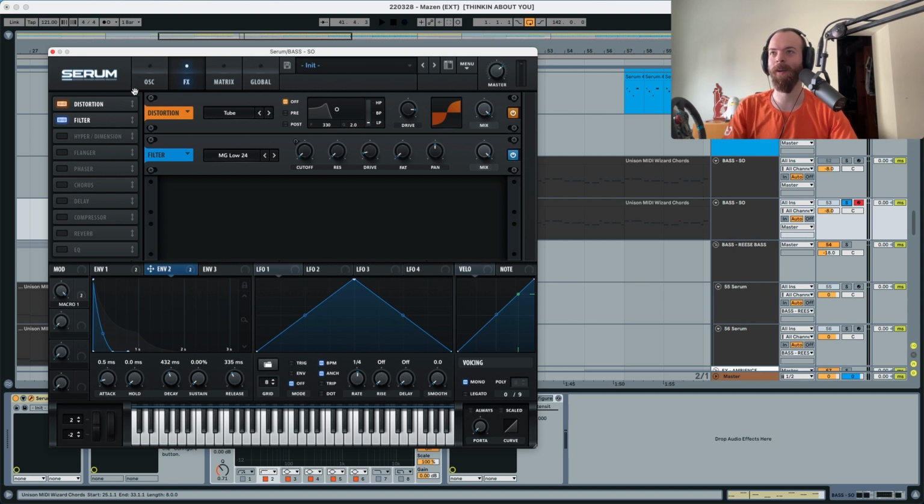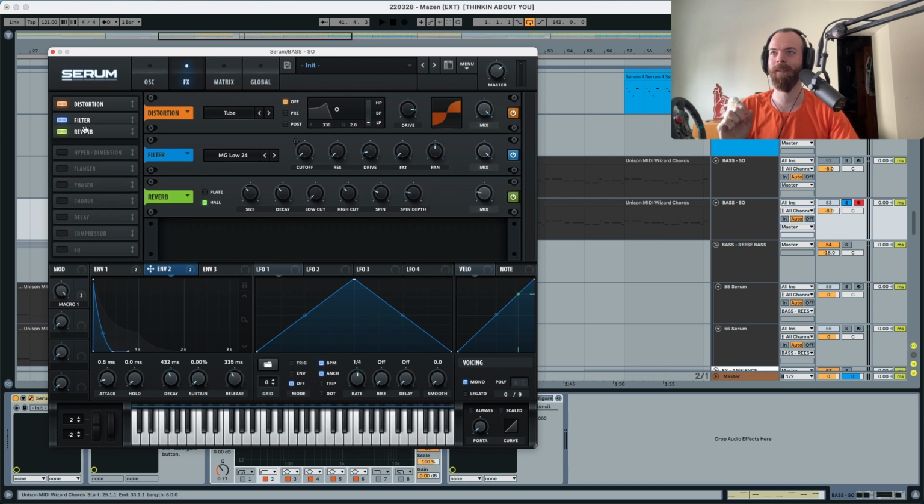And now let's go and finalize the sound: reverb and delay. We're going to start with the reverb. Decay, everything is going to remain as it is. Just the low cut, we're going to put around 50%. And the mix is going to go around 23, 24.